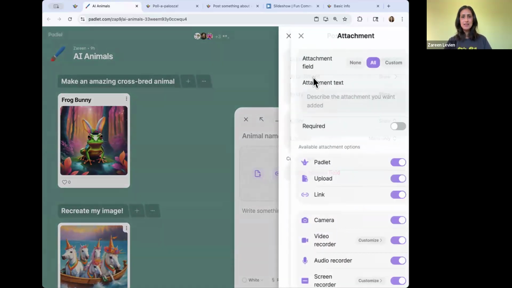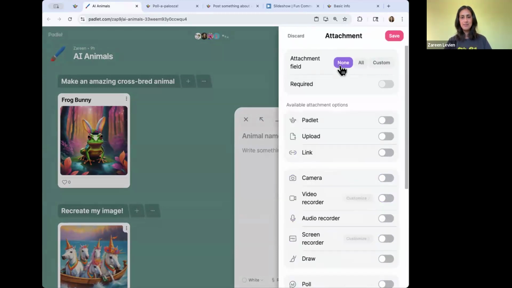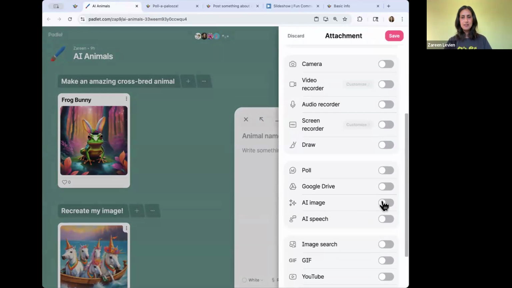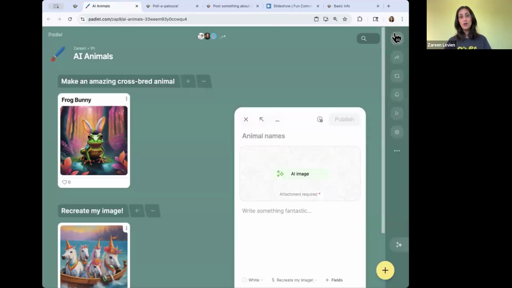Then I'm going to go to attachments and turn off all the attachments. I'm going to come over here and say none, and I'm going to say AI image is my only attachment type. And then I'm also going to say that that's required. Sometimes this helps focus students on exactly what you want them to do, and also helps them from being distracted or having difficulty finding the attachment type that you want them to use. So in this case, I want to make an AI image.